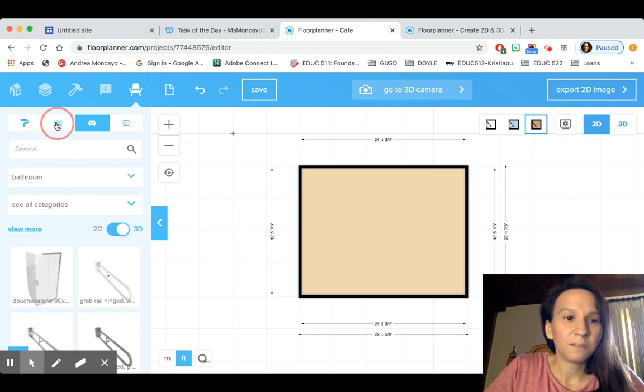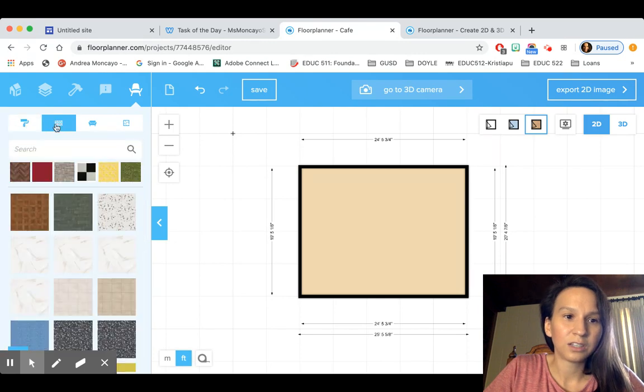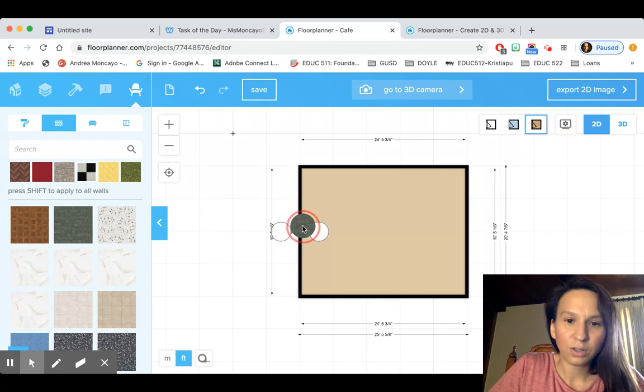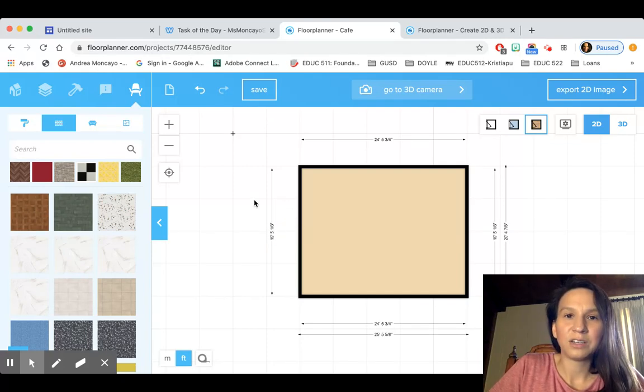And then just a fun little tip here also, if I click on either the paint or this texture type of paint, I can grab it, drag it to the wall, and there's these two little circles that are going to pop up, and you have to put it in one of those circles. So the outside one is for the outside, and the inside circle is for the inside.